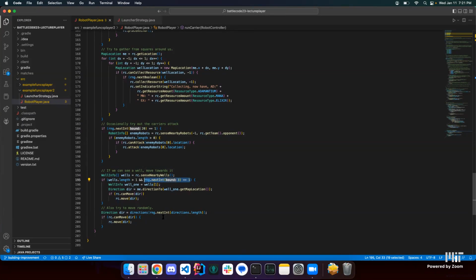Right now, it just randomly decides if it wants to collect from a well or not, which doesn't make any sense at all. So what I'm going to do is check if the robot is already full on resources. And if it is, then we don't need to bother looking for a well because it can't pick up anything else. So I'll say, well, is that length is greater than 1 and not get resource amount, adamantium. We'll just check adamantium and mana for now. Just check adamantium. So if, well, we don't really need this not. We'll just say if that is less than 40, which is the maximum amount.